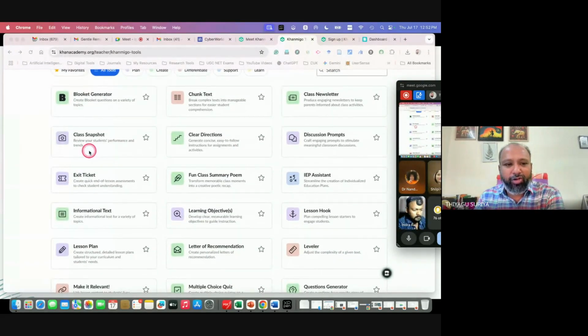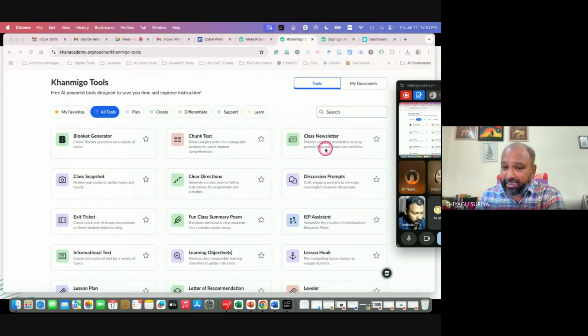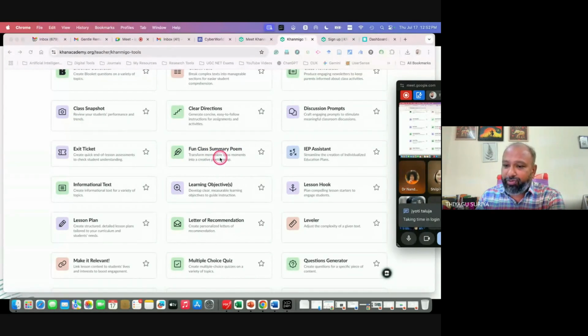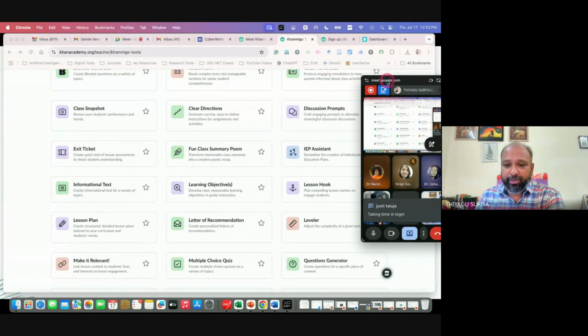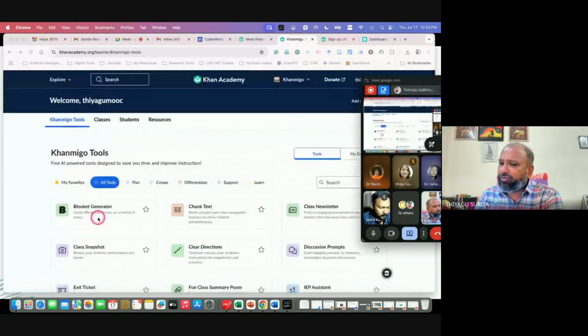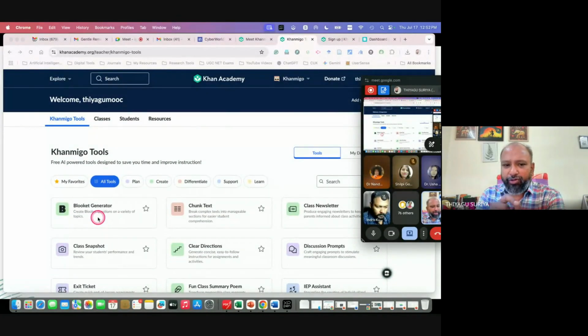But here also we have a lot of options: chunk test, class newsletter, discussion prompt, fun class summary. You can even create a poem for the classroom. Then letter of recommendation, multiple choice question generator, assignment, report card. A lot of functions are freely available. But I'm focusing on only one point, the Blooket generator. This is my favorite feature, so I'm connecting this activity to Blooket and showing this.